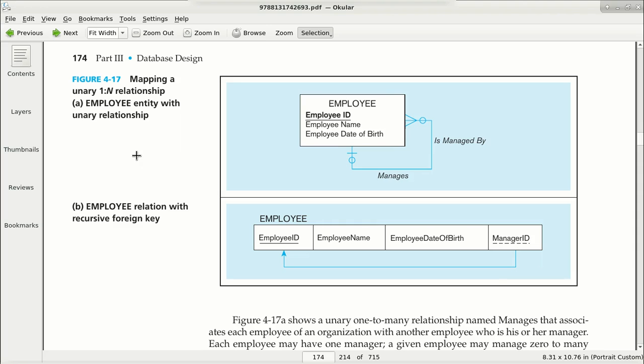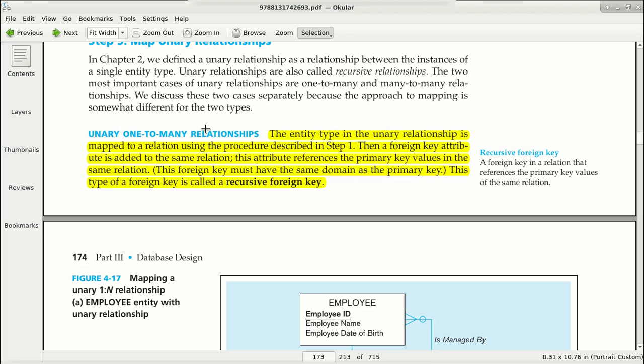So let's take this example: an employee and a manager, and a manager manages many employees. If an employee is a manager, he manages many employees, and many employees are managed by an employee or by a manager. So here the relationship is manages or managed by, and the relationship is one to many. So it is basically a unary one to many relationship.